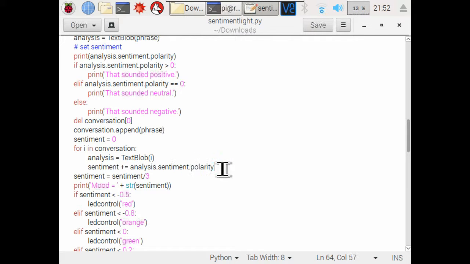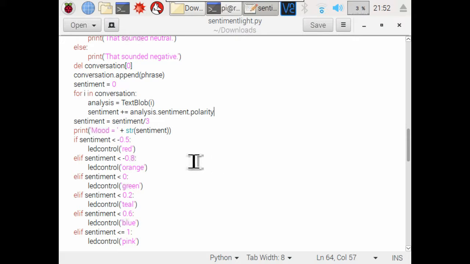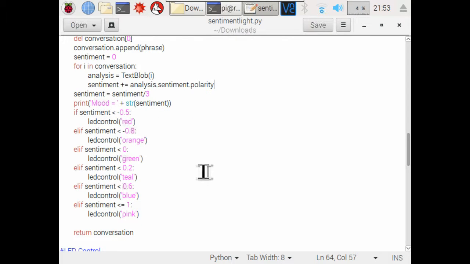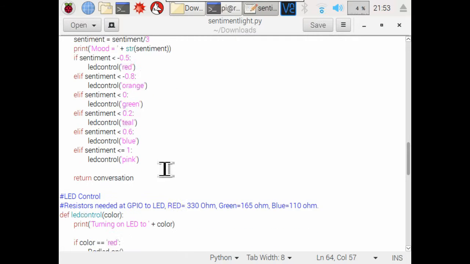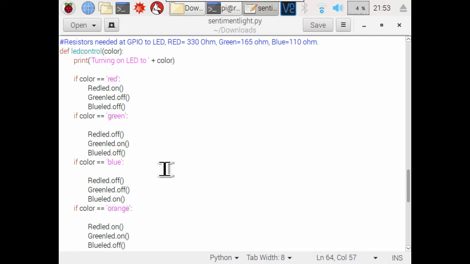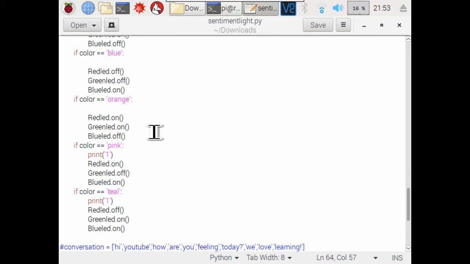So the more positive sounding your words or conversation is, the higher the score towards a value of 1. Whereas a very negative wording or conversation is going to give a -1. So neutral, normal conversation with no feelings is going to be a score of 0. And going down, then we go into LED controls, which is just the indication of the LED I have attached to the robot.